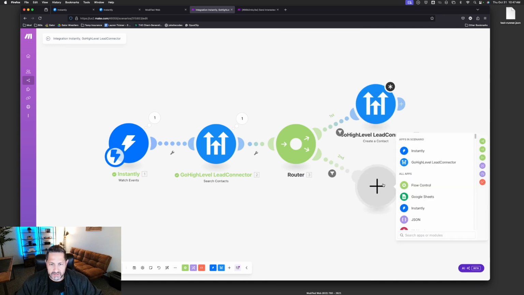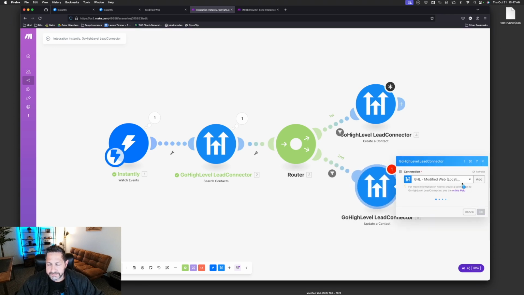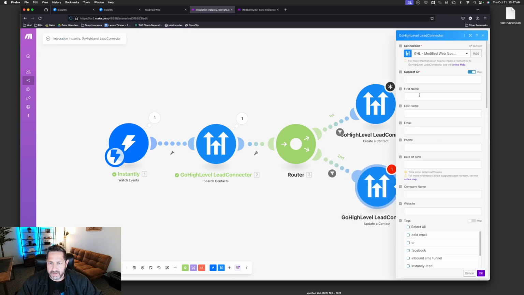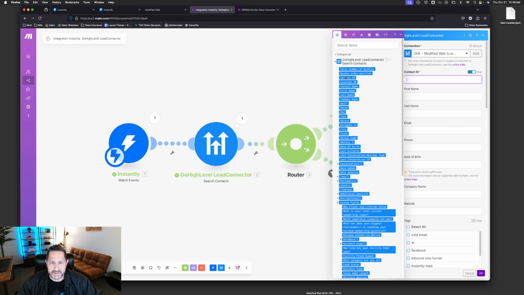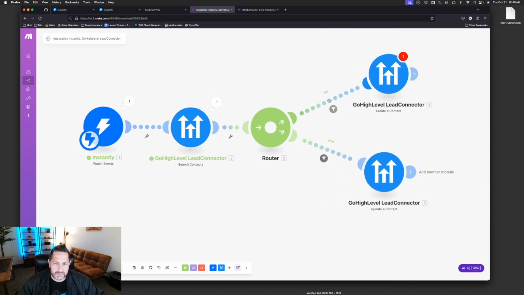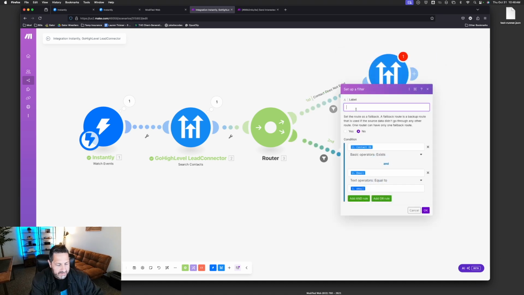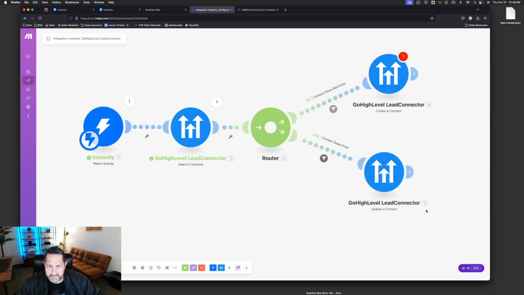All right, so then we're going to add HighLevel here. We're going to update a contact. Okay, we're going to do contact ID is this. We'll just leave it like that. Okay, let's clean this up. So I'm going to call this contact does not exist. Okay, we'll call this contact does exist.